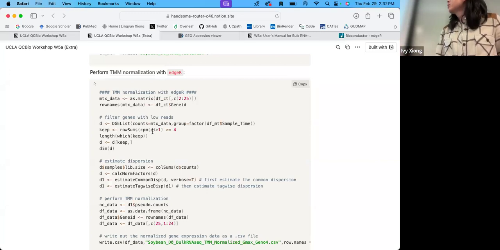So that's what I usually do. When you're dealing with your own samples or data set, you want to play with maybe the baseline CPM cutoff, or change the proportion of samples having at least some reads for the gene. And then we count how many genes we are keeping. And then, of course, we subset the DGEList object so that we are only keeping the genes with decent expression.